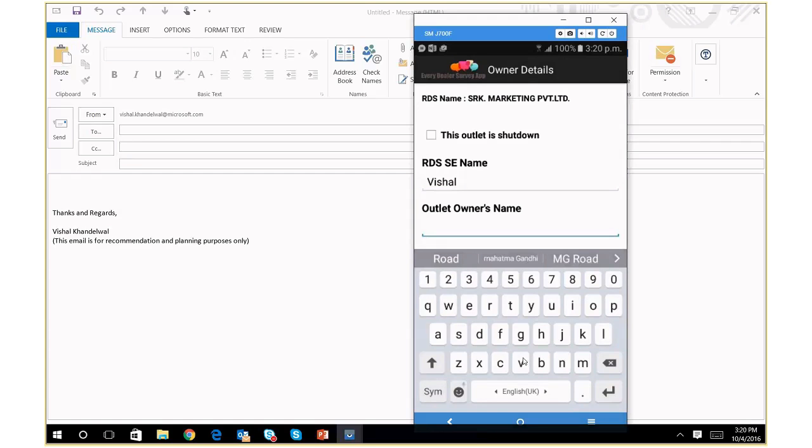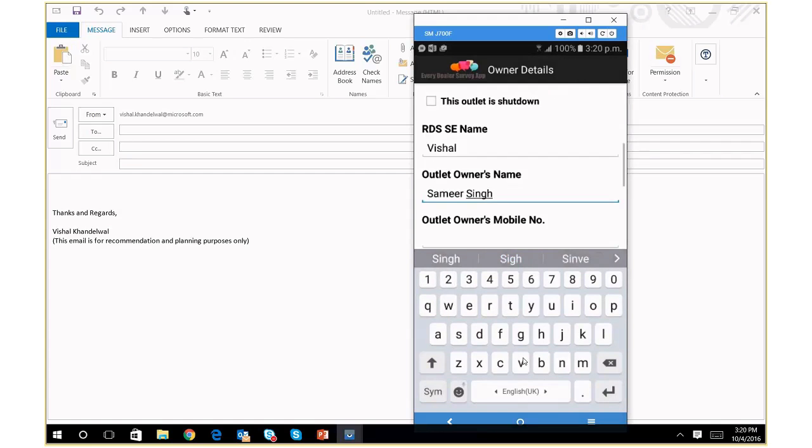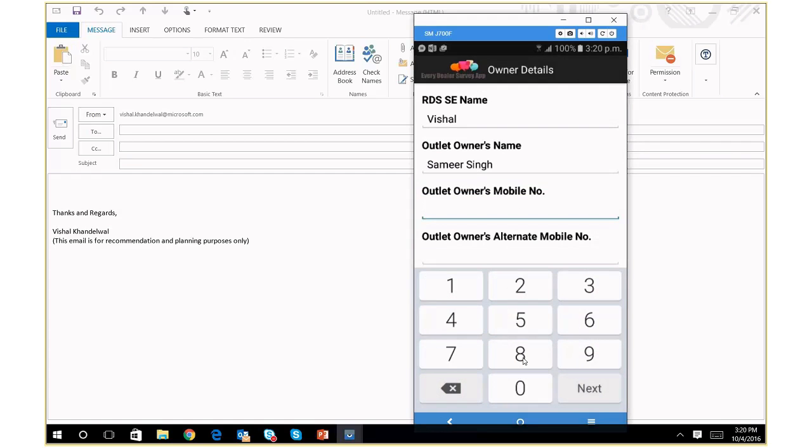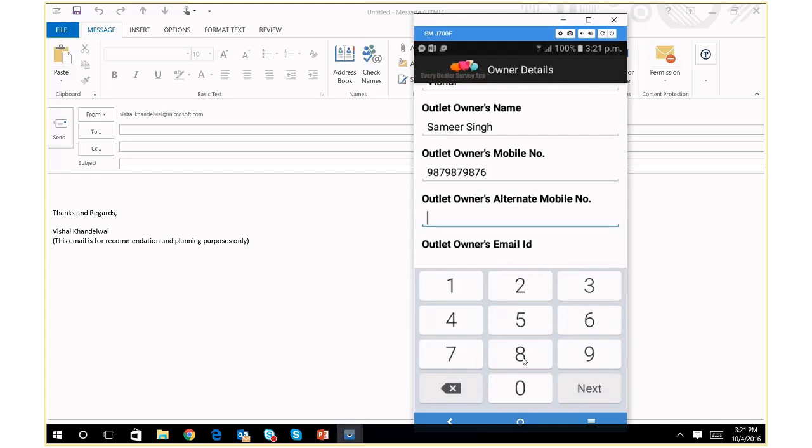Now I'll enter the outlet owner's name and let's assume that the name is Samir Singh. The next is the outlet owner's mobile number. It has to be a 10-digit mobile number starting with either a 9, 8 or 7. The next field is a non-mandatory field for the alternate mobile number. In case the shopkeeper has an alternate mobile number, you can enter it here.